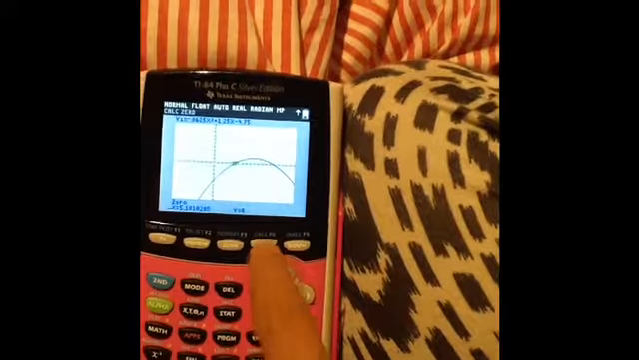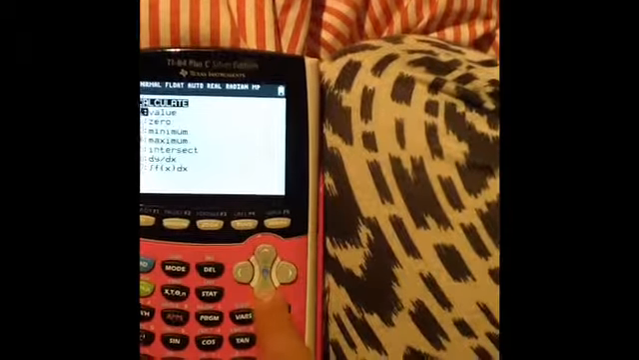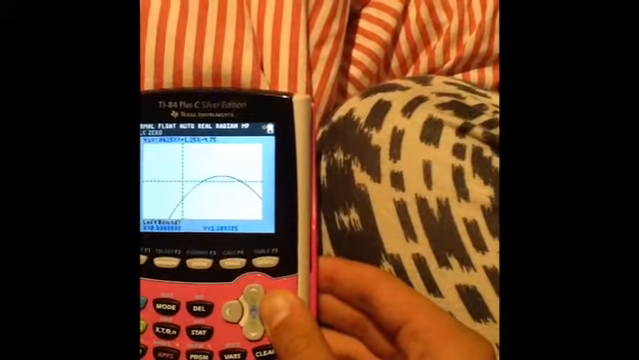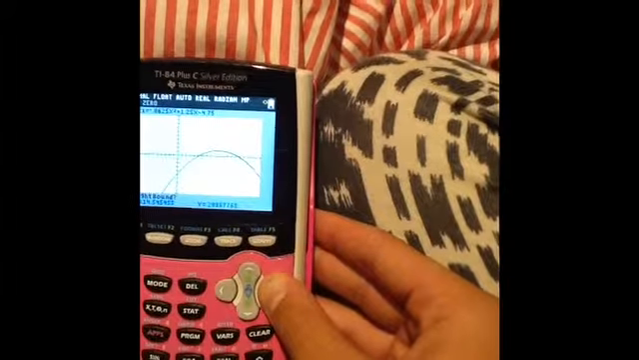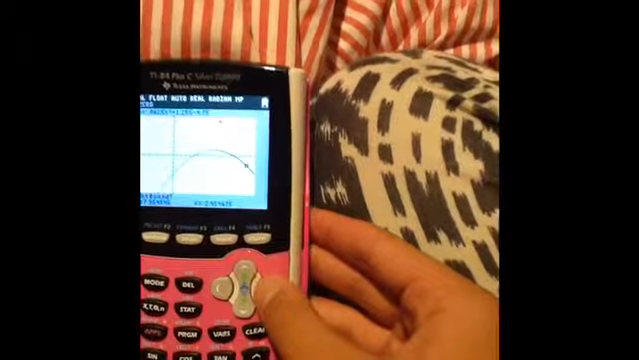Then second trace down 0, and we're going to go to the other one, and this right here is more left of that, so you're going to press enter, and then right bound, enter, guess, 14.8, and that's how you find it.